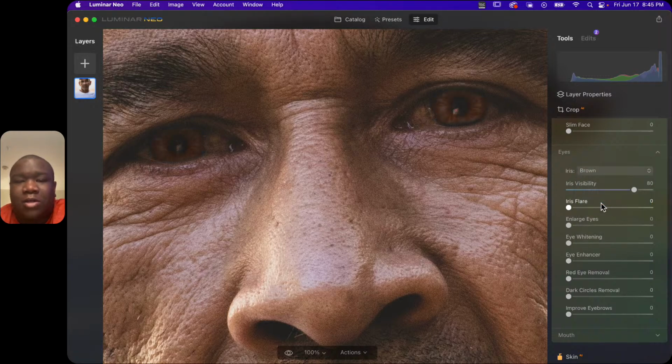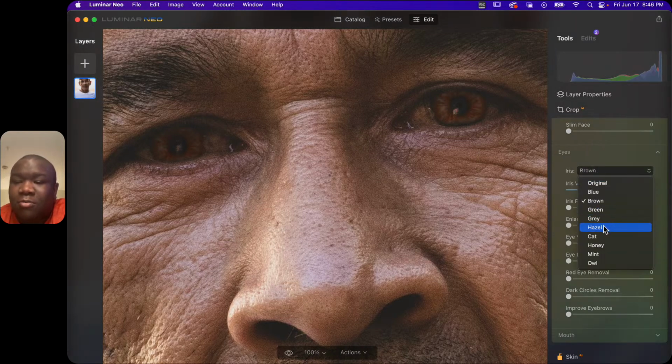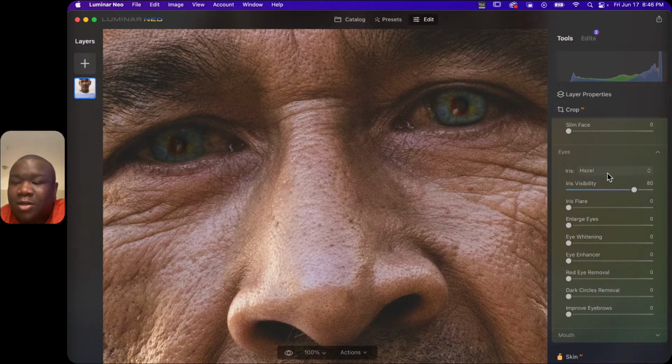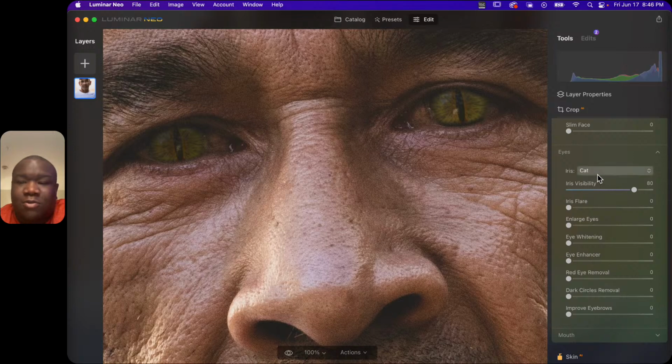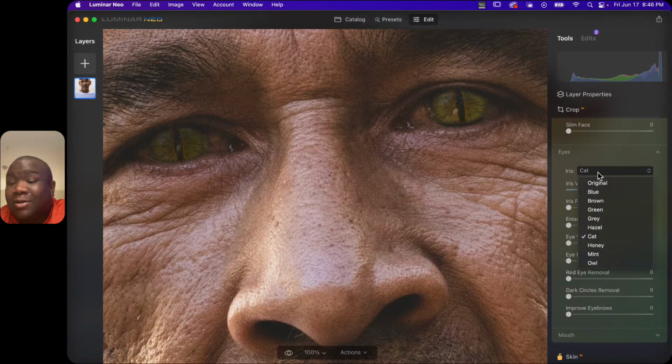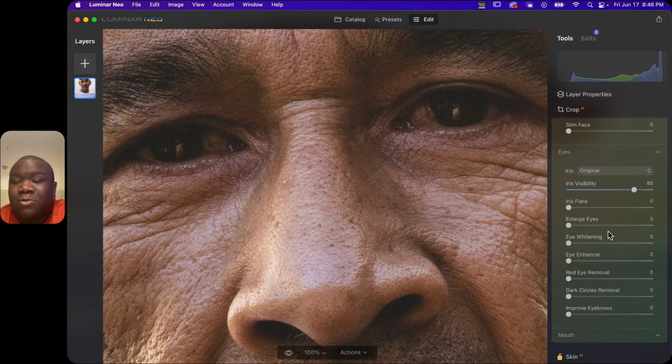Maybe he needs brown eyes. Now he looks like he's having a bad day. Okay, maybe hazel. Nope, that doesn't work very well for him either. Let's go with owl. Yeah, that probably wasn't going to work. And you can mess around and give someone cat eyes. I don't know why this feature is in here other than for gimmicks or messing around, but it's there. Nonetheless, we're going to go back to original, and we're going to try and make his original eyes look better, because those fit the best.